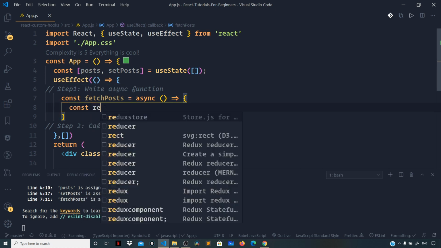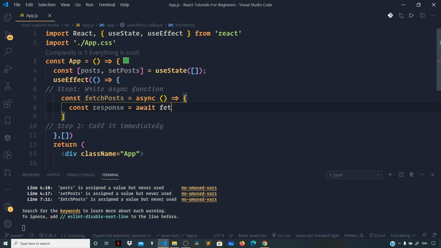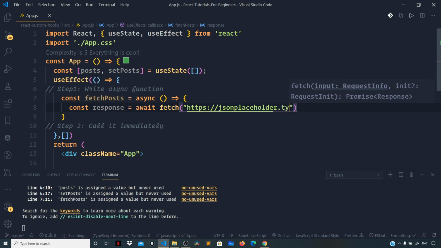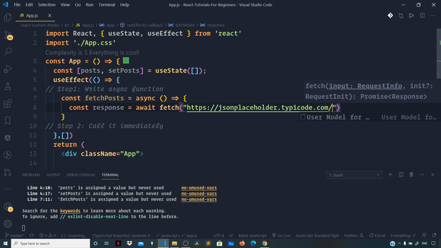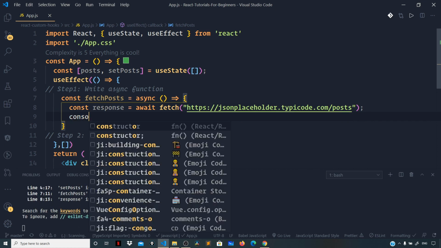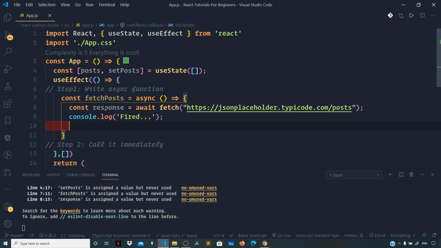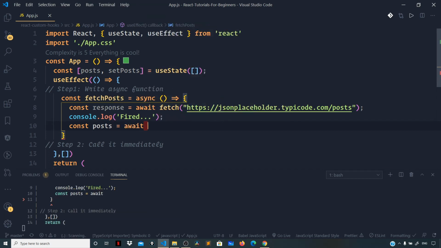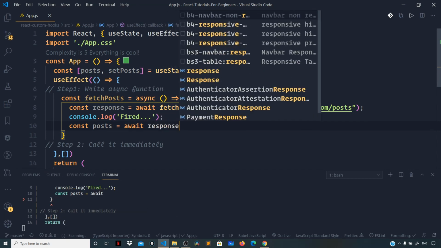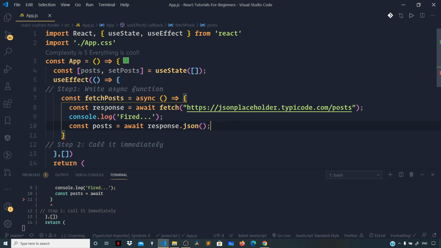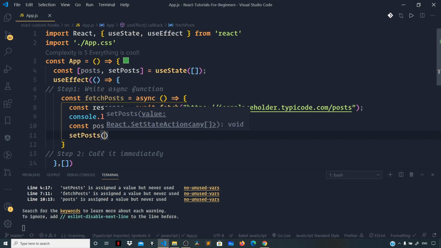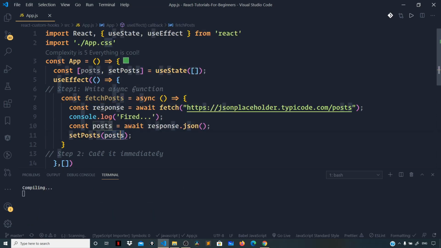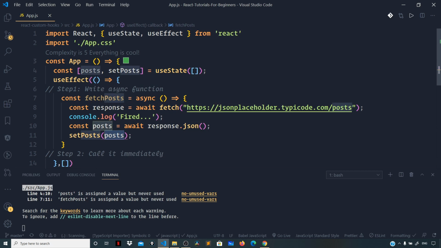So let us say const response = await fetch, https://jsonplaceholder.typicode.com/posts, and then console.log fired. Then to get the posts, I can say const posts = await, and to parse the response that we get back as JSON, we can say response.json(). And then to set the posts to our piece of state, we can say setPosts and pass in the posts that we get from the fake JSON API.